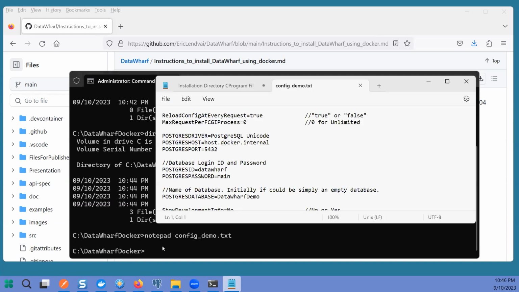By the way, in Windows, like in Linux, once you start to type the beginning of a file name, you can hit Tab to complete the rest of the file name. That's how it came. Next, we need to update, in this case, the port. The host in Docker, host.docker.internal, is the equivalent of localhost. So Docker needs to know how to reach localhost outside of a Docker container.